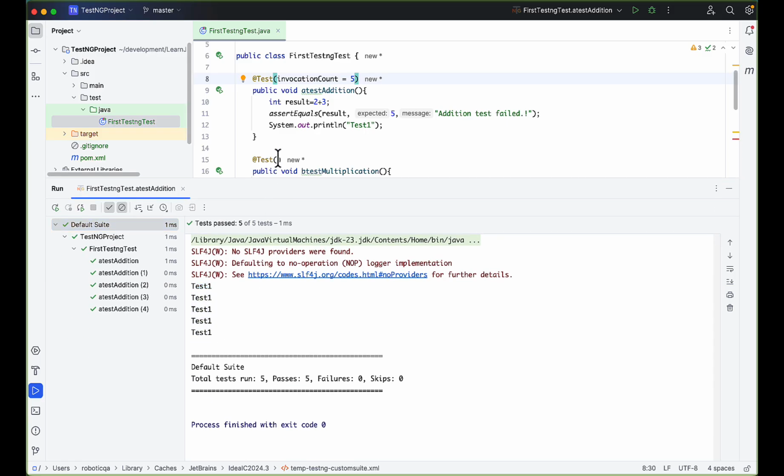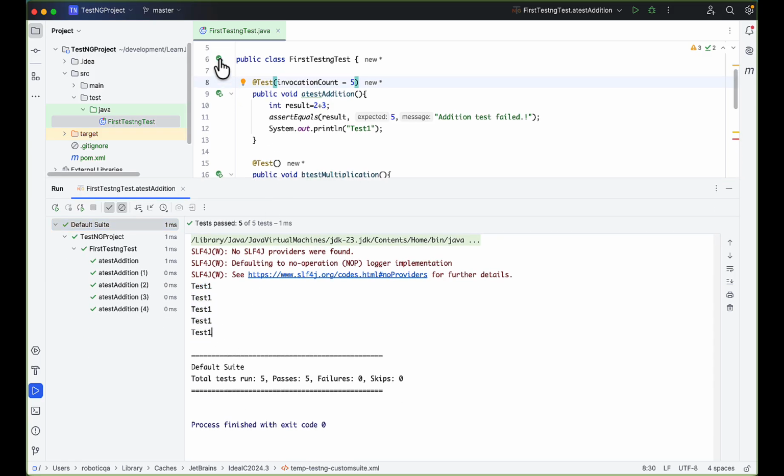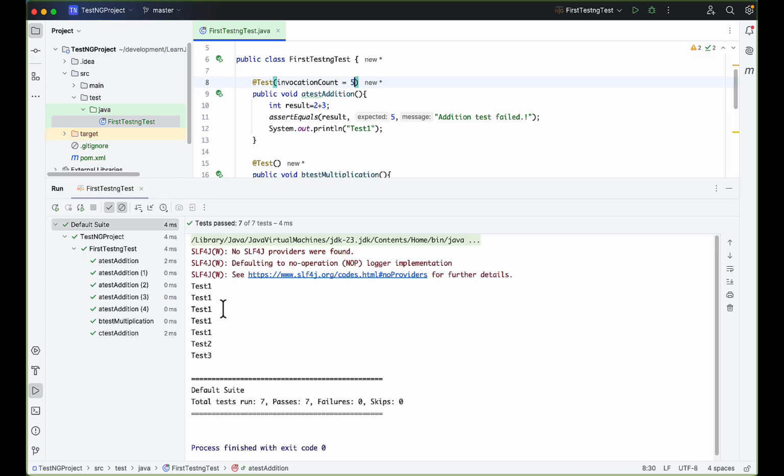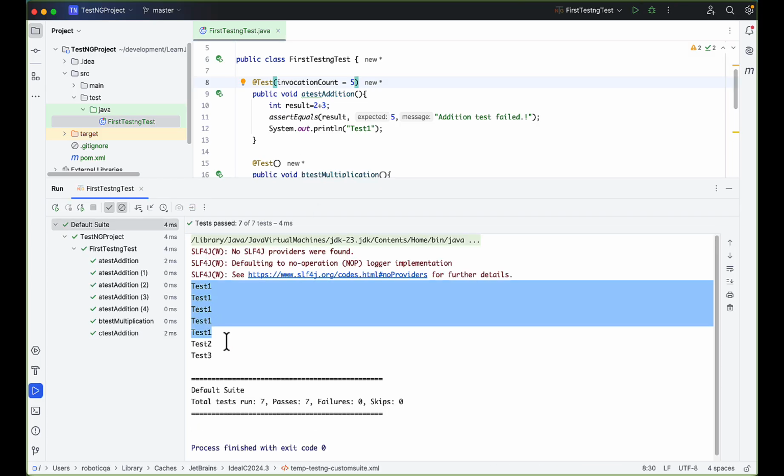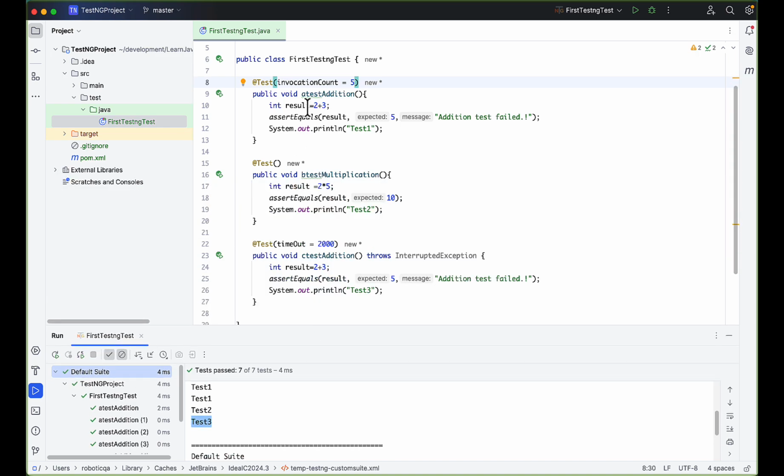Let me run the complete class so we'll understand. So you see test 1 is executed 5 times, test 2 once and test 3 only once. So this is the use of invocationCount. This method, without using a for each loop or for loop, iterates the number of times that we want. Okay. So next we will see the success percentage.